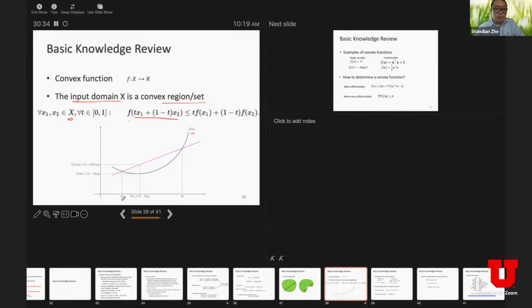We can pick arbitrary two inputs in the input domain, x1 and x2 here, and we can pick any ratio t between 0 and 1. So the convex combination or linear combination of x1 and x2 according to t will be some point in between x1 and x2. The left-hand side of the inequality says I'm going to evaluate my f value at this combination of x1 and x2 according to t, which is here. And the right-hand side means I'm going to first evaluate my function value at x1 and at x2, and then do a linear combination of these two function values according to t, which should be here.